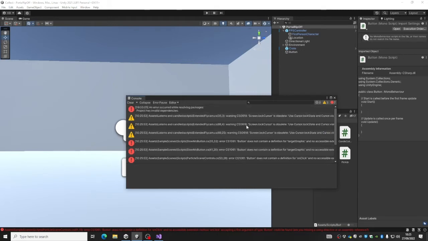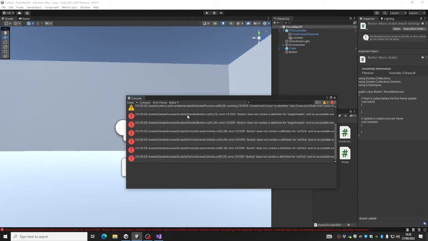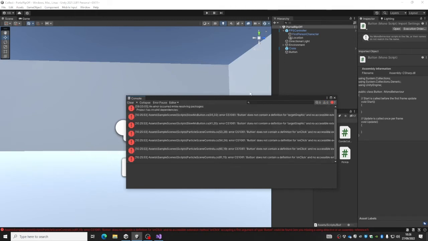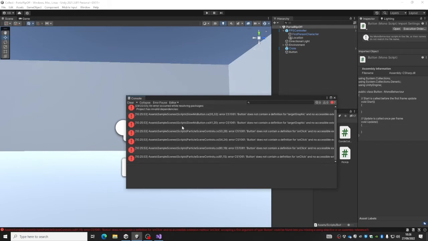What's he saying? Particle scene controls. I have no idea what you're on about.